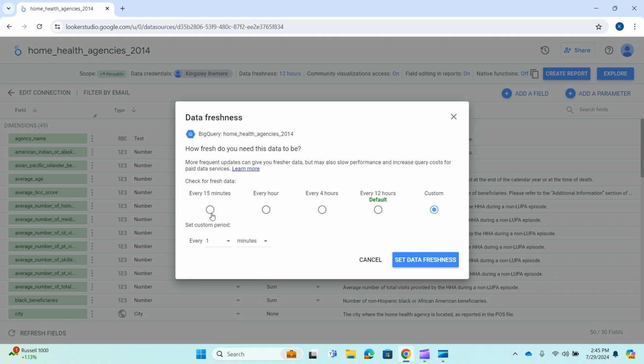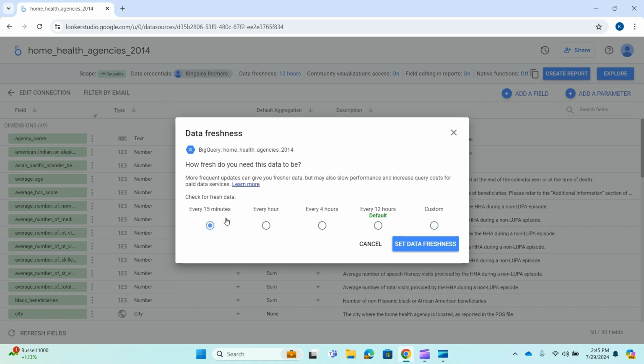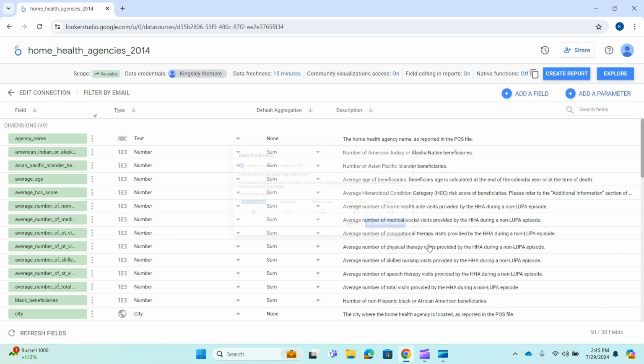When you have picked anything, assuming we want our data set to refresh every 15 minutes, you select 15 minutes and you set data freshness to 15 minutes. And every 15 minutes, Looker Studio will refresh and try to load data from BigQuery and maintain the freshness of your data. With this, you can be sure of real-time analytics in your reports.